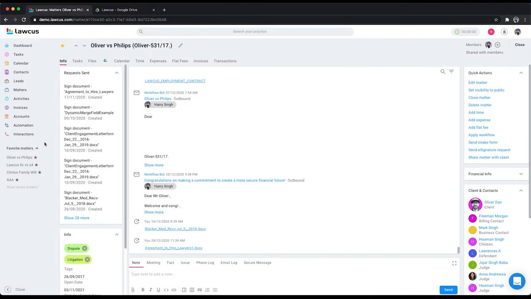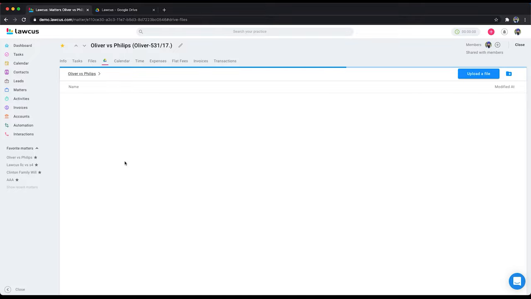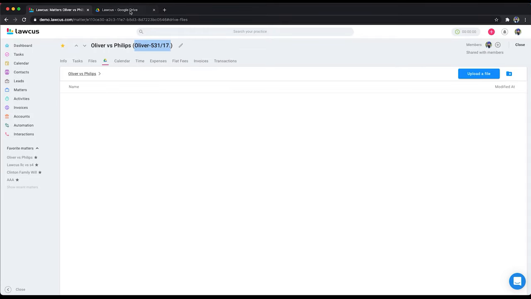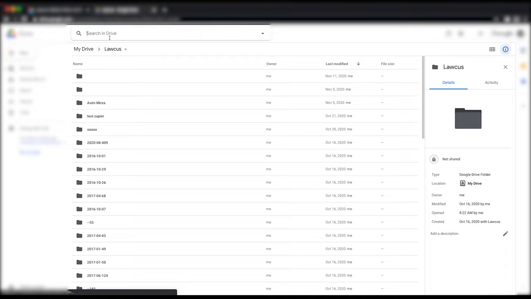Now if we come to Lawcus, you see there is a folder for Google Drive here. You can upload a file here. You can upload a document here. You can create folders as well. Any file you upload here will go to the Google Drive in the same folder. And if you upload any file in this folder on the Google Drive, it will show up on Lawcus. So if I go here, you see.